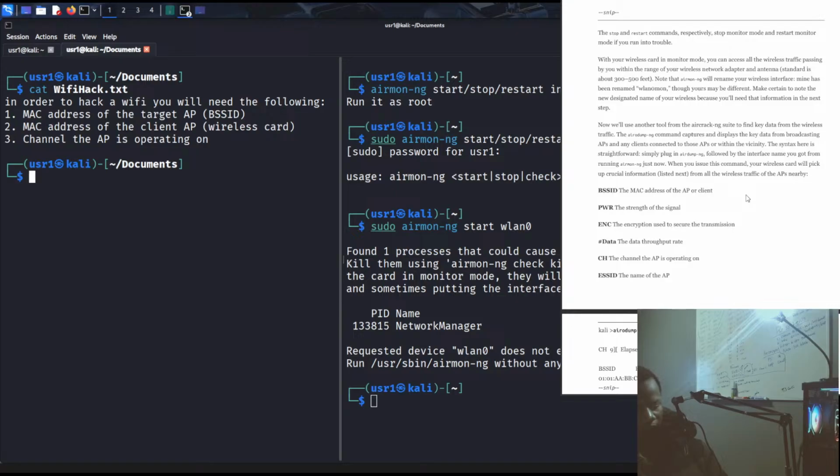Note that airmon will rename your wireless interface. Mine has been renamed to wlan0mon, though yours may be different. Make certain to note the new designated name of your wireless interface because you'll need that information in the next step.